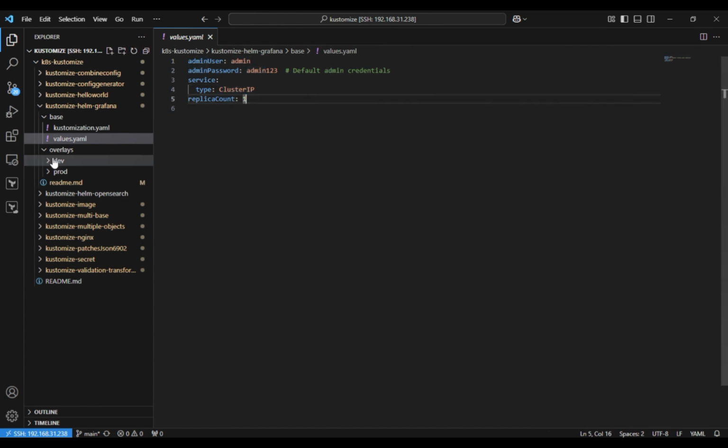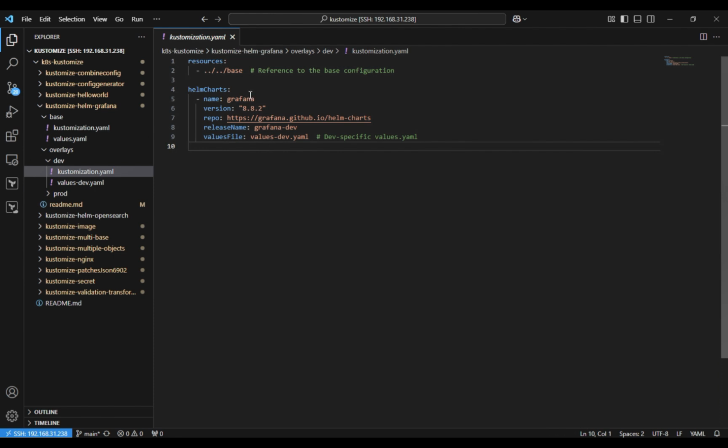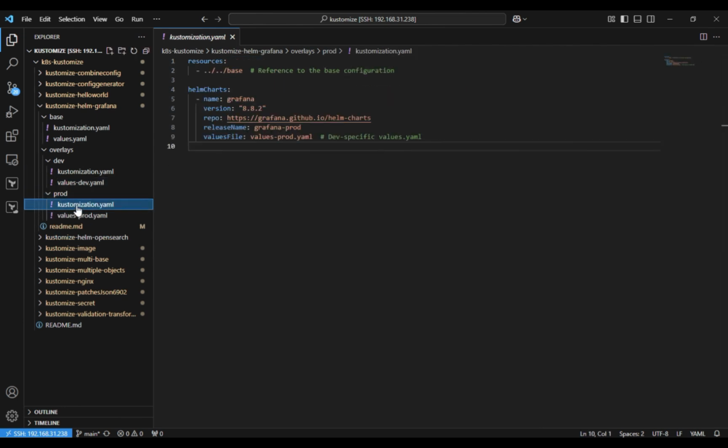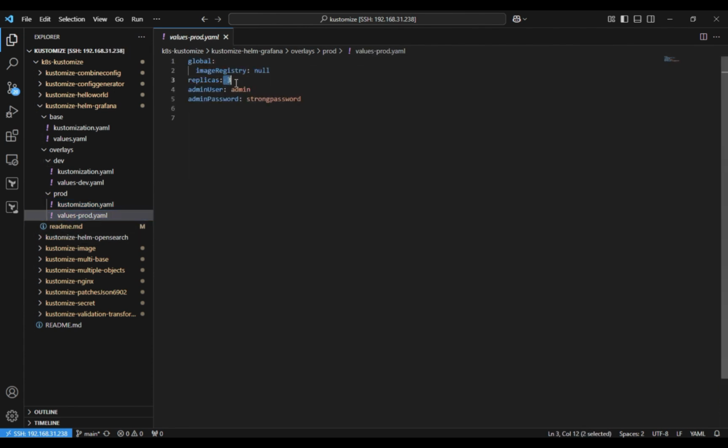I have a values.yaml here where I'm supplying the admin username and admin password, what kind of service, and the number of replicas. If you see the overlay, for the same Helm chart, I'm referencing it from the base and then overriding it. If you want, you can even change the version, but since this is the latest version, I'm not changing it. You can change the release name from Grafana to Grafana dev and use values dev here. You can see I'm changing the admin username and admin password, the service from ClusterIP to NodePort, and the number of replicas to 2. Similarly in production, I'm changing it from Grafana to Grafana prod, referencing the prod values, changing the number of replicas, and changing the password also.